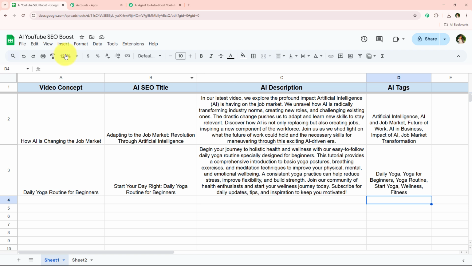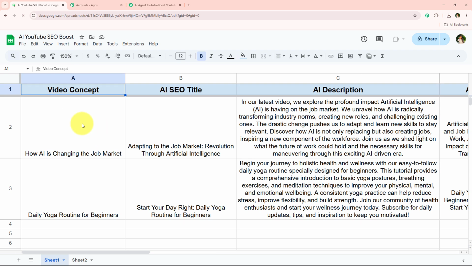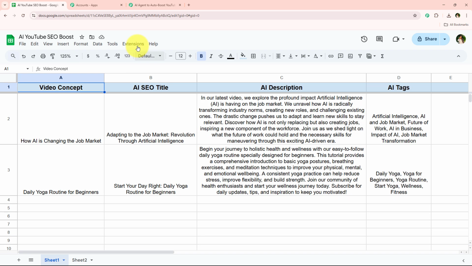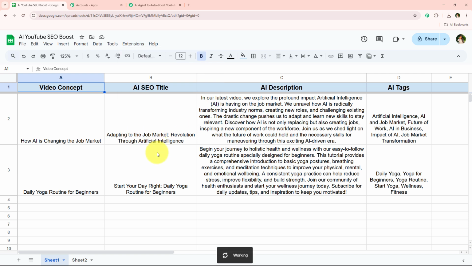And once you install this extension, you have to refresh your spreadsheet. It is a really important step to refresh your spreadsheet, because if you don't refresh your spreadsheet, you're not going to get the option of Pabbly Connect webhooks right over here in your extensions tab. And after getting this Pabbly Connect webhooks, we have to go towards this initial setup.